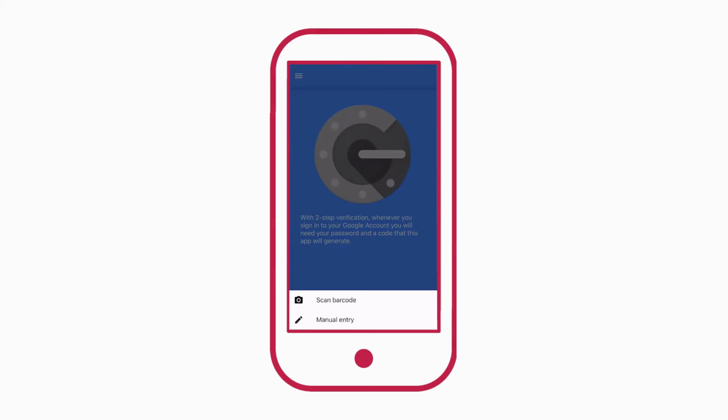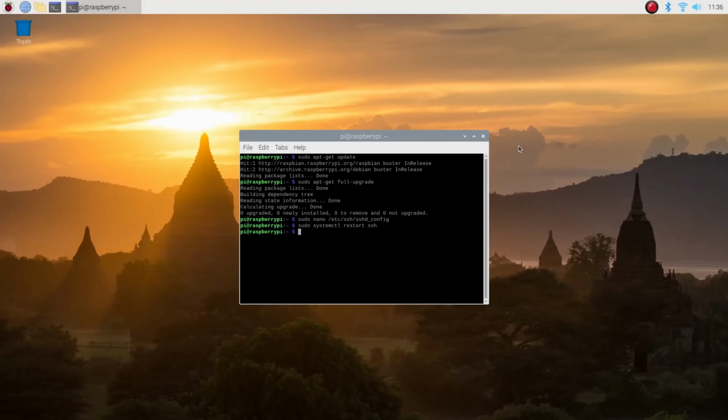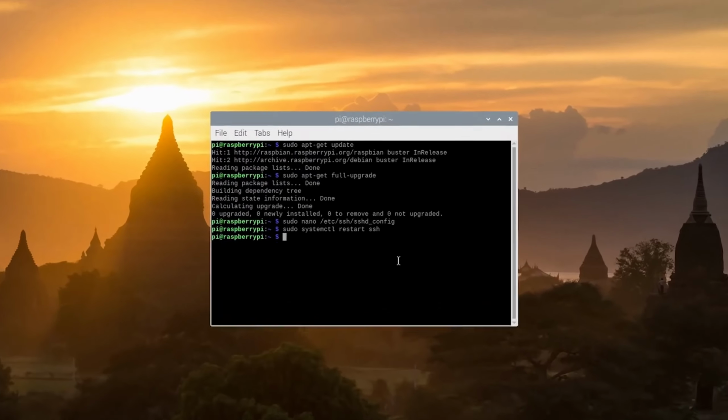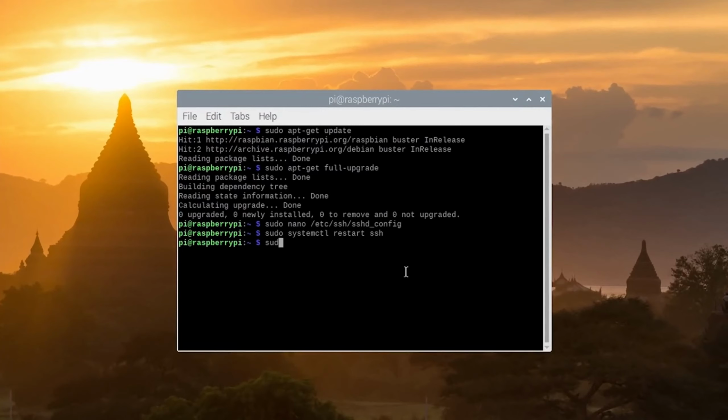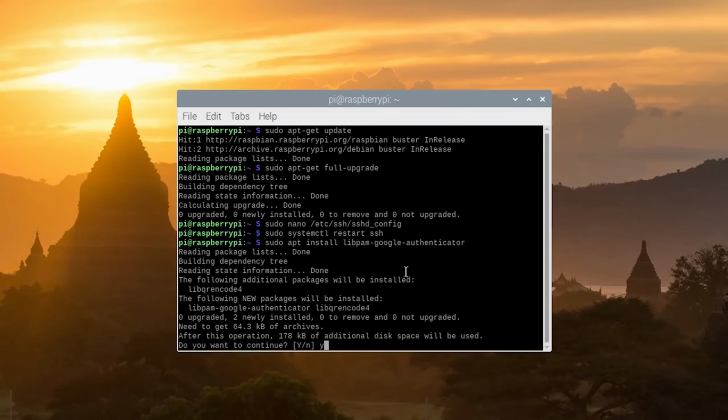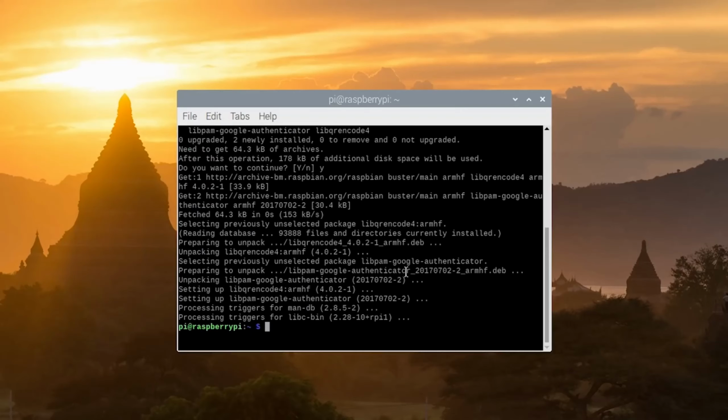You can see down at the bottom here we're offered scan barcode and manual entry. We'll get to that. First, we have to go back to our Raspberry Pi and install the Google Authenticator PAM module. So just go back to your terminal again and it's sudo apt install libpam-google-authenticator. Yes to continue. And now we have two-factor authentication installed on both our phone and our Raspberry Pi. We're ready to get things configured.